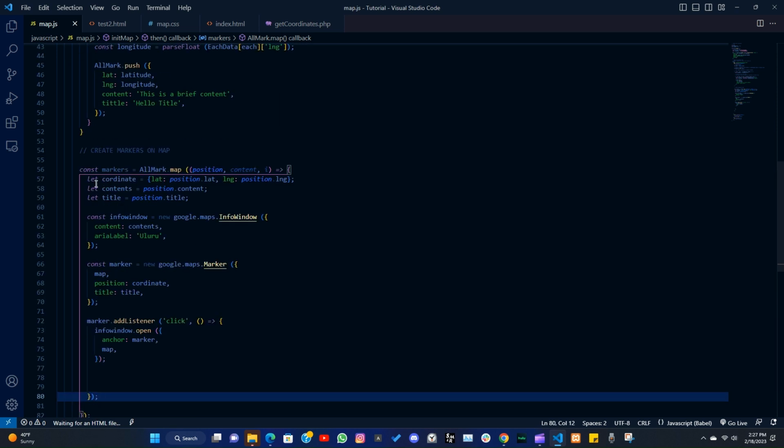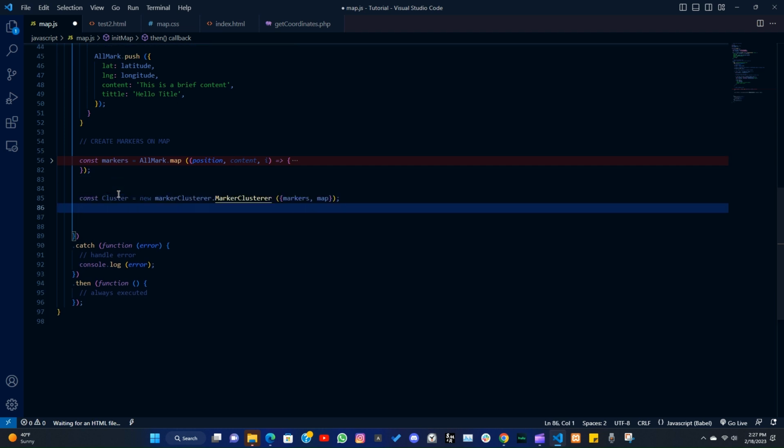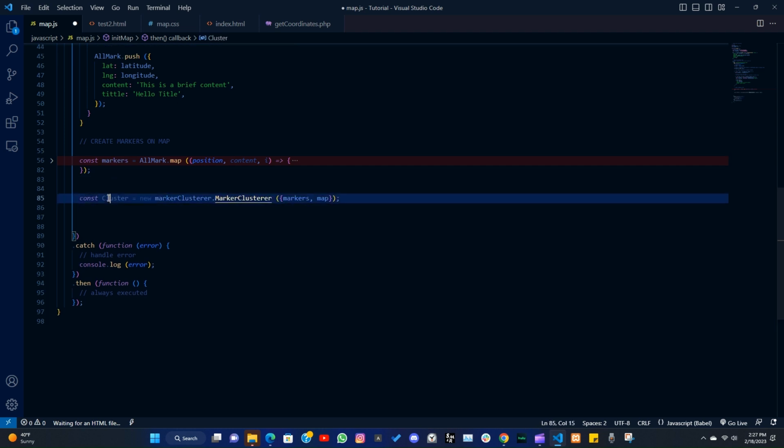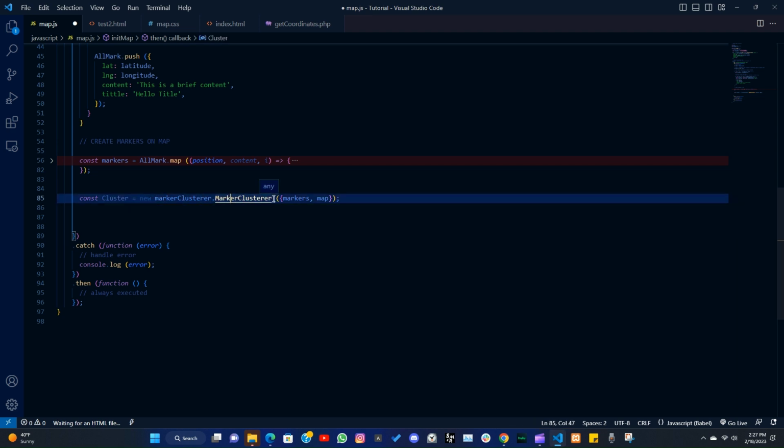So what we're going to do is we're not going to use that. We're just going to create a variable, and we're going to say const cluster is equal to new marker cluster dot marker cluster. So this is how we do it. New markerCluster dot MarkerCluster. The first one is a small m, the second one is a bigger M.